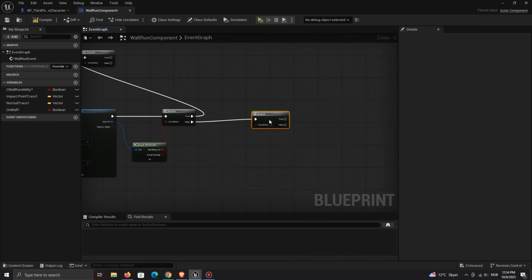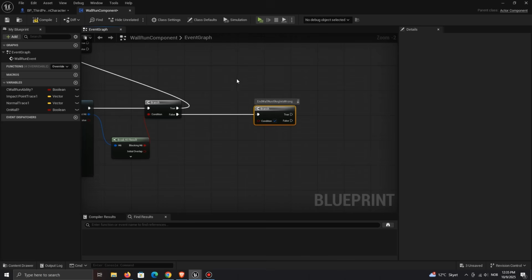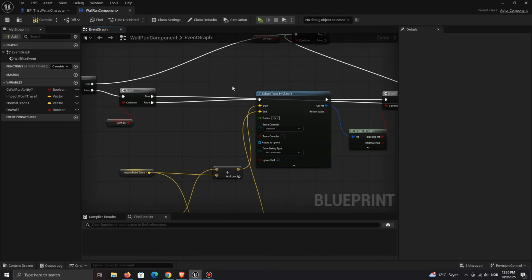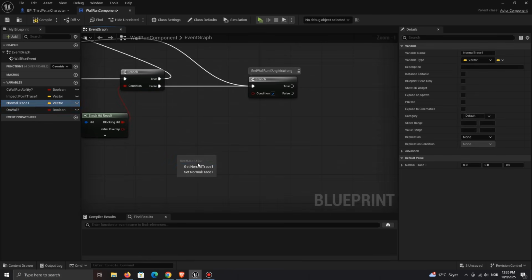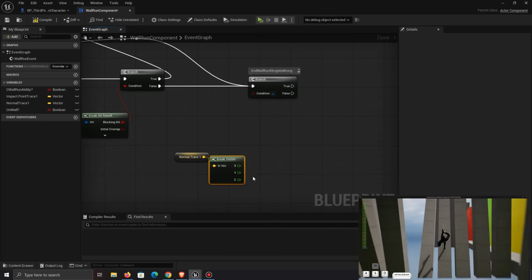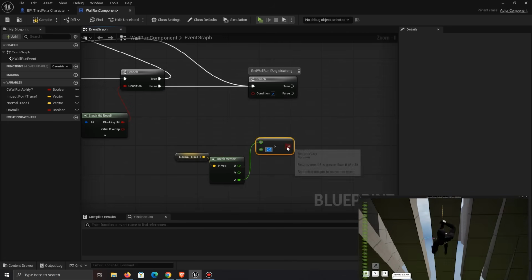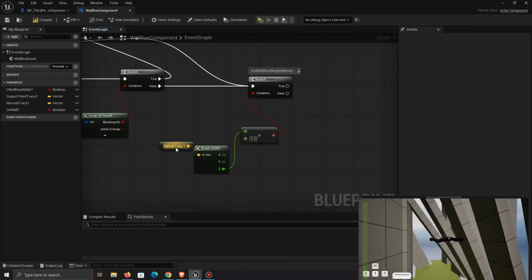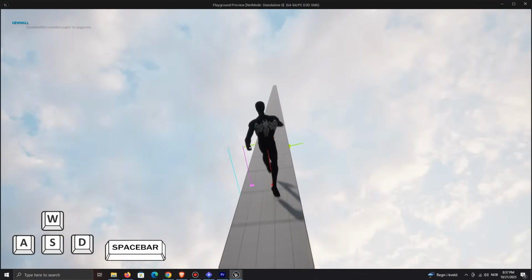Connect the false to the same type of branch. Let's check the angle of the wall we're trying to run on. You can sort of choose the value yourself, but it may look weird, and the wall run isn't really meant to be used at angles like this. So proceed at your own risk.